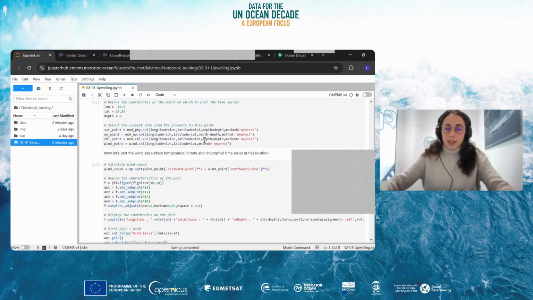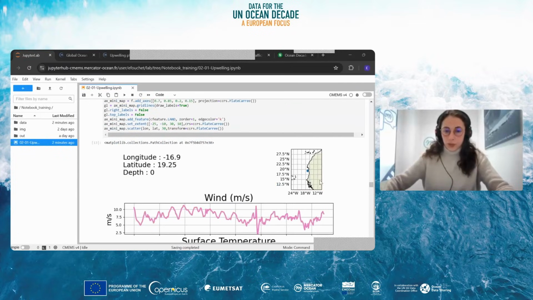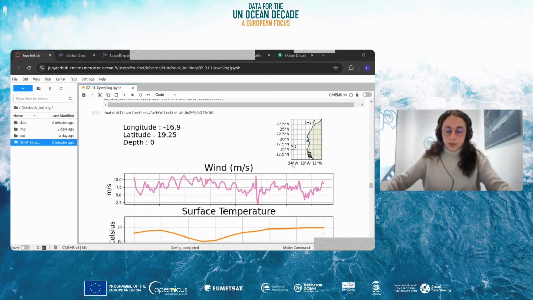In the next cell, we are selecting a point, and we're going to see how the parameters that we have selected, so the wind, the temperature, the nitrate, and the chlorophyll, are correlated in this region. So the first time series that we are plotting here is the wind. We can see that the wind is indeed increasing and then decreasing.